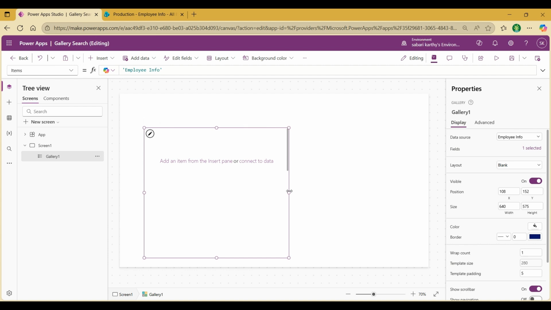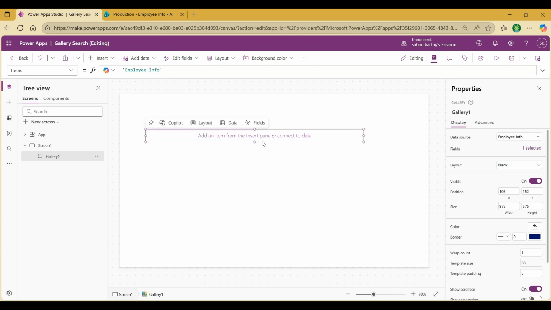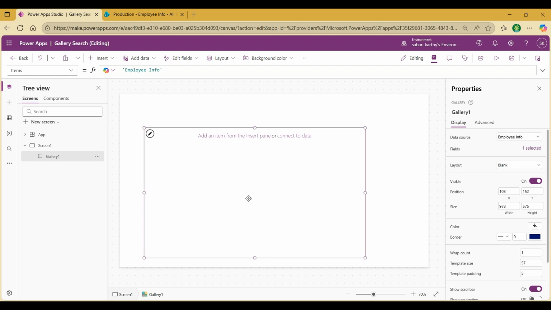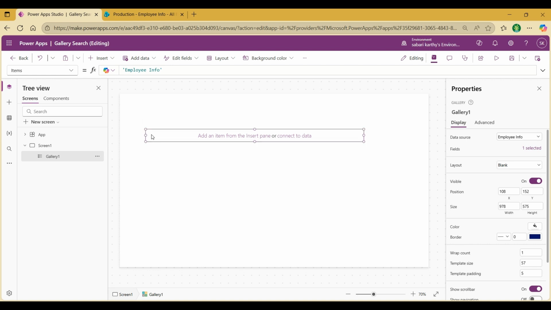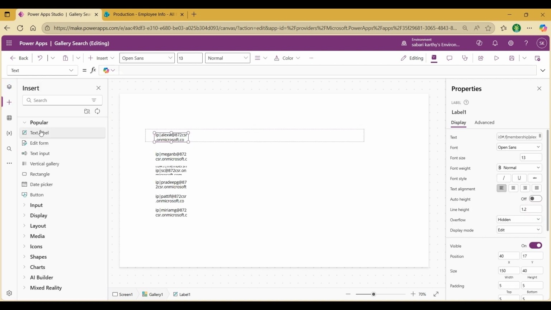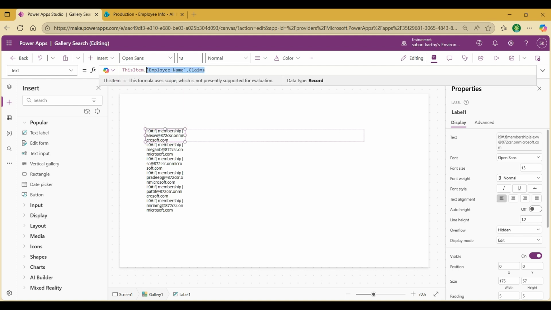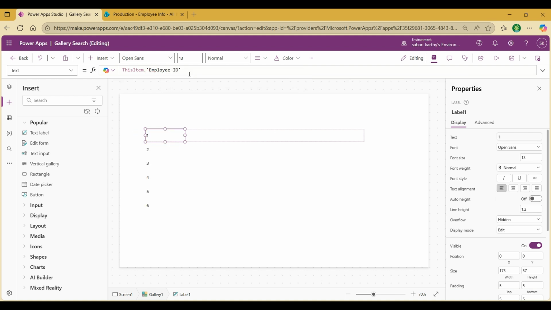Let me adjust the gallery a bit more, and also adjust the template so that it looks a bit small. And now we need to add their respective labels. Let me click on edit and then insert the labels. So let me add a text label, and this text label will be of type employee ID. So let's say ThisItem.EmployeeID. Let's make it center alignment.